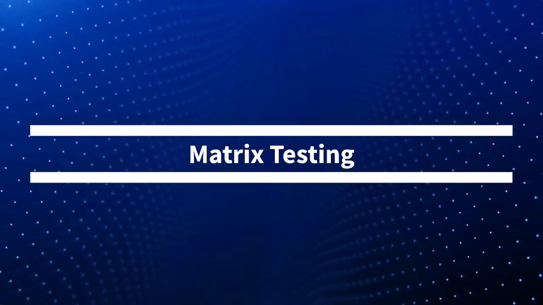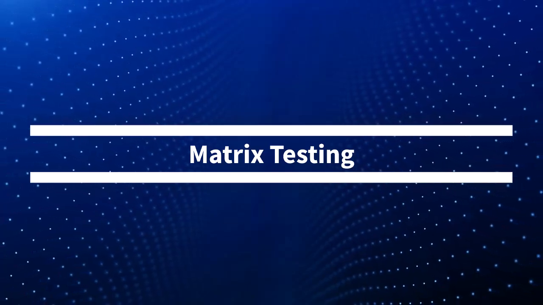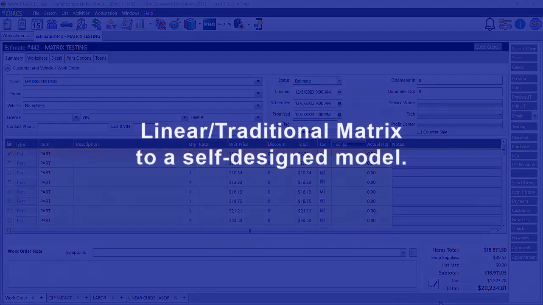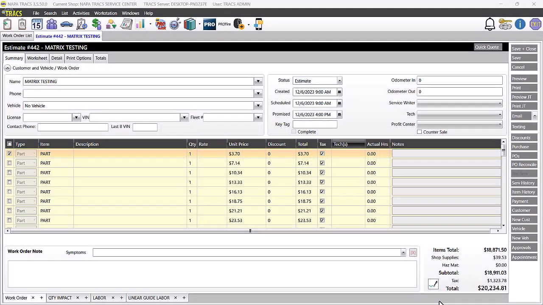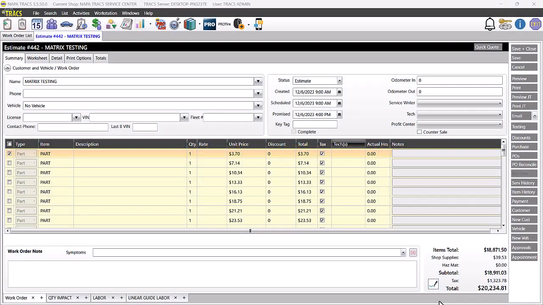In this video, we're going to break down the matrix testing necessary to go from your current matrix, whether that be a linear currently or a traditional, into the model that you've designed or that you're looking at the design in this coursework. Now let's start by taking a quick review of what a linear design is, and we're going to lay it out here in this work order.